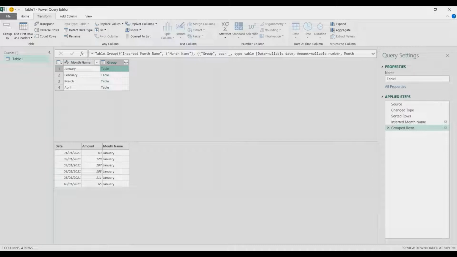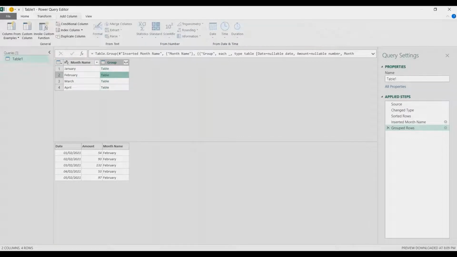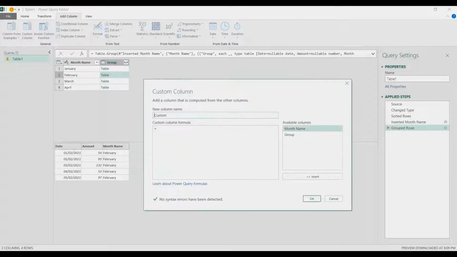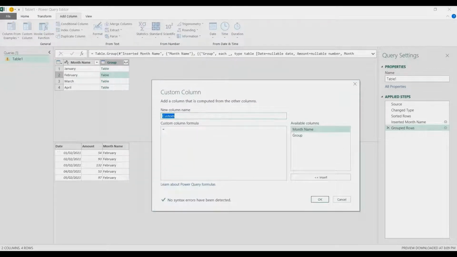The next step is to add another column per table pertaining to the index. We wanted to put some index on that, which will be used in our formula later on. So I'm going to add column, custom column. It's going to add another column in our first table, the table on the top.